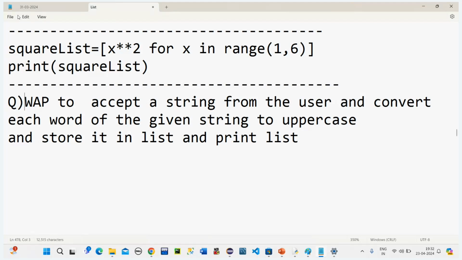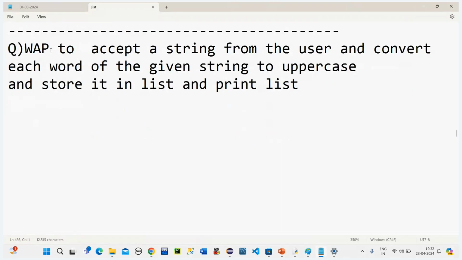In this question, it is asking us to write a program to accept a string. We have to accept a string from the user, which means we have to use the input function. After getting it, we need to convert it into uppercase, and after converting, we have to store it in the list.